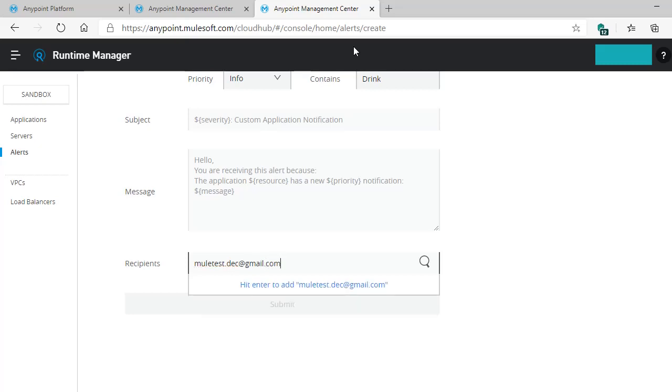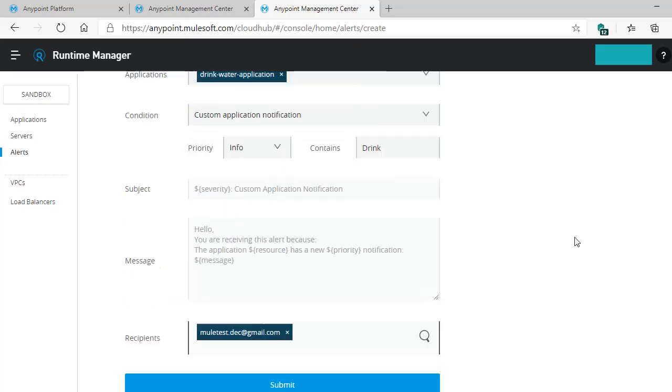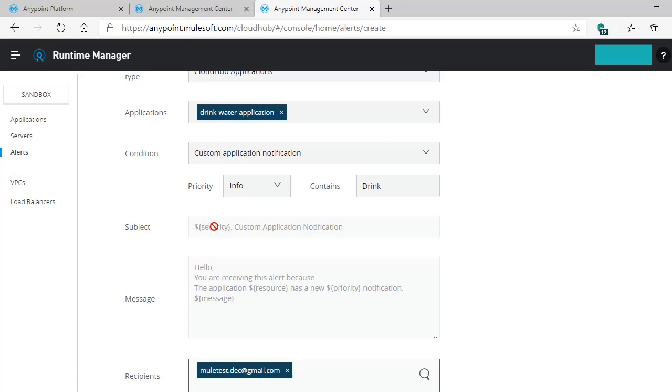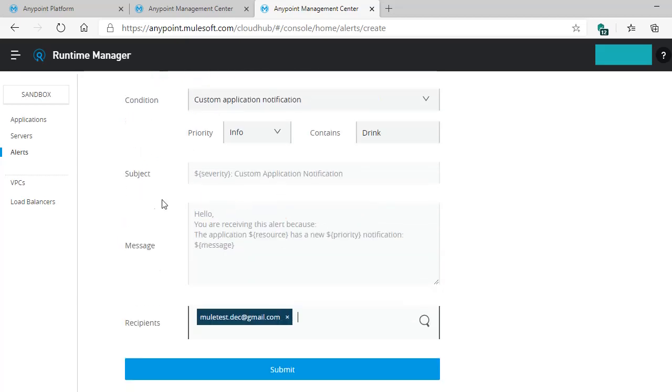Once you enter the Gmail or your corporate email address, or any other email address you can give, you can just press enter. This is how your email would look, subject and message. This is a static subject and message. This priority message will come from the connector. We can modify this subject and message also according to our requirement. That we will show in the next video.